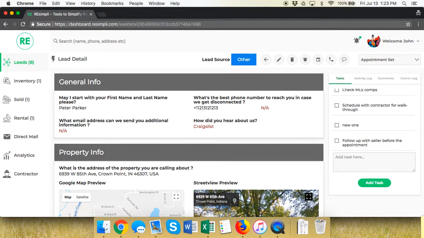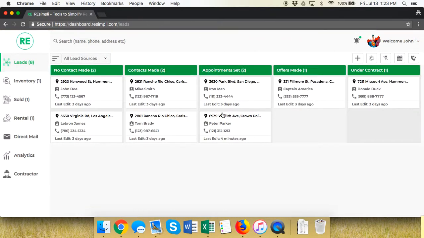So this is how you create a lead in REsimpli CRM. We'll be coming up with more demos on how to play around with our CRM and use all the features that we have.